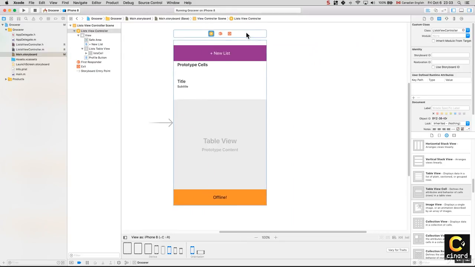So that's about it for this lesson. We got all of our items, they're all properly connected. In the next lesson, we're going to move on with the data source for our table view.